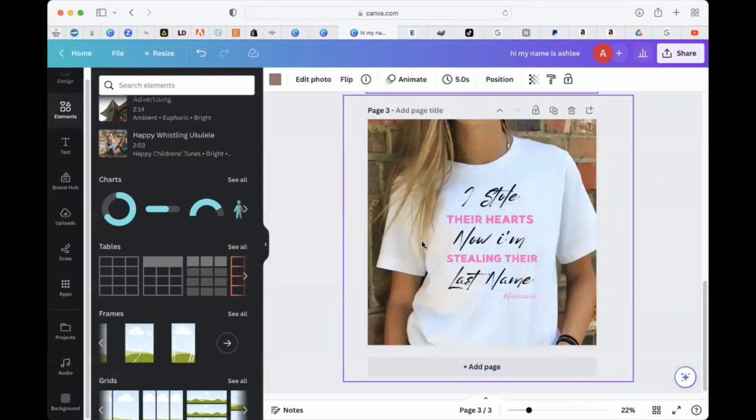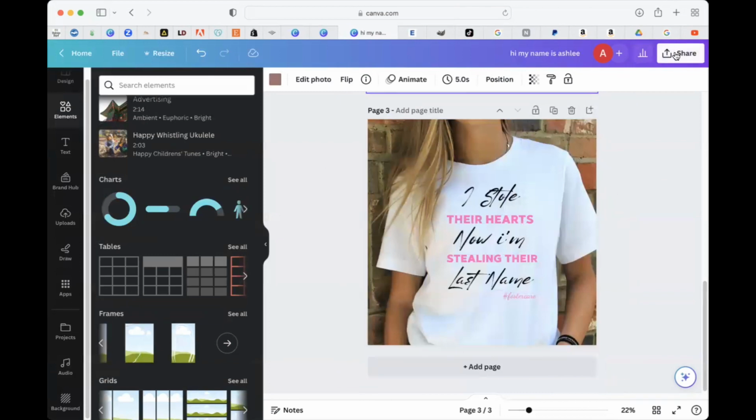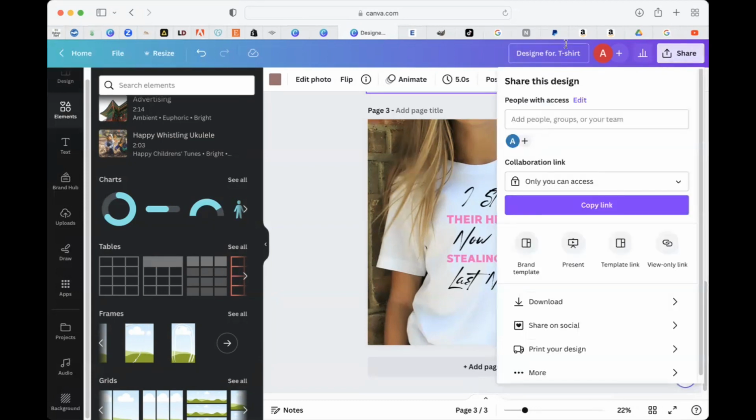Now, say I needed to download these images to my computer. Before I download this, I can change the name, like, so I can remember what this project is. If I don't want it to say, hi, my name is Ashley, I can say design for t-shirt. So when I go to download this and save it, I can go back to my files and I'll know what that is.